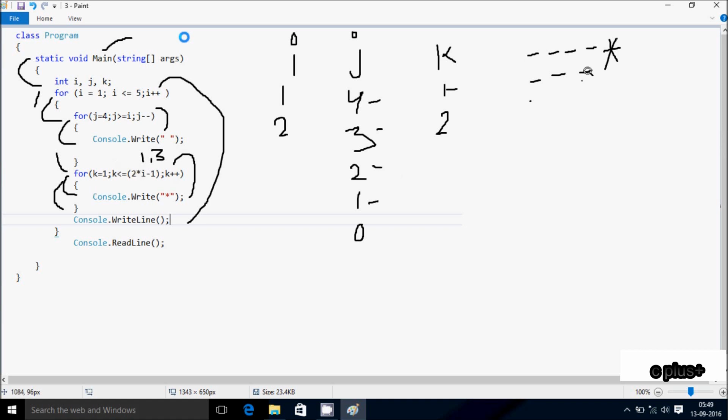Here k value is now 1, 1 less than or equal to 3, the condition is true, so that coincides and a star is drawn. Hereafter k increases, so k is now 2. Check the condition 2 less than or equal to 3, the condition is true, that coincides and a star is drawn. Hereafter k increases, so k is now 3. Check the condition 3 equal to 3, the condition is true, that coincides and a star is drawn.